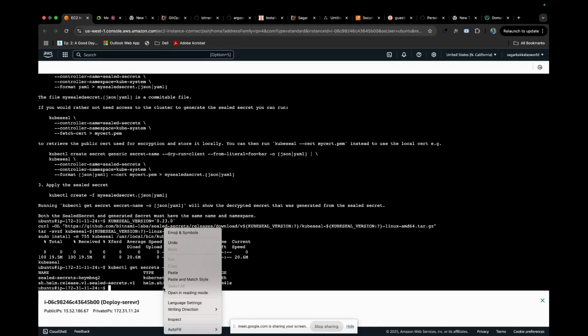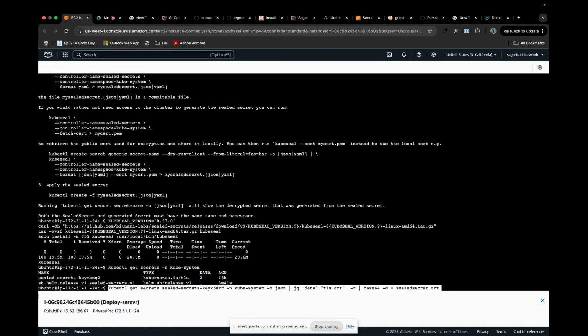So for that, I'm just going here. And as well, this sealed secret is being installed in the kube system namespace.